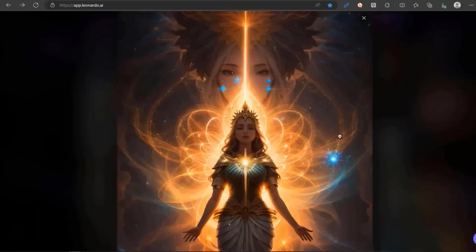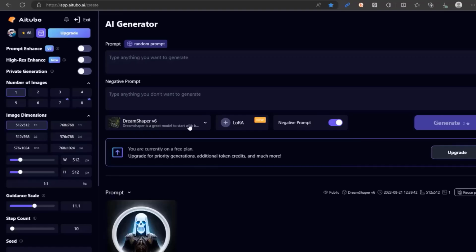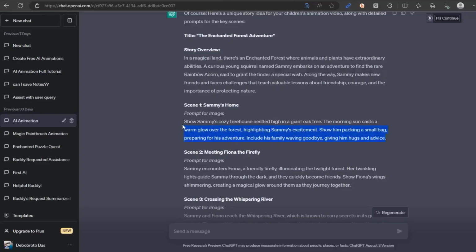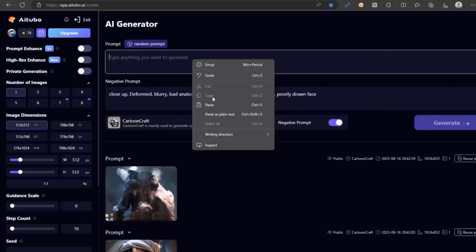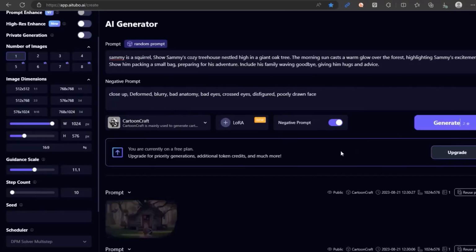Leonardo is versatile, while Atubo is better for making cartoon-style images. For this, you'll need to choose the Cartoon Craft model. Copy the prompt from ChatGPT and paste it in. Sometimes you might need to change the prompt a bit to get the right image.